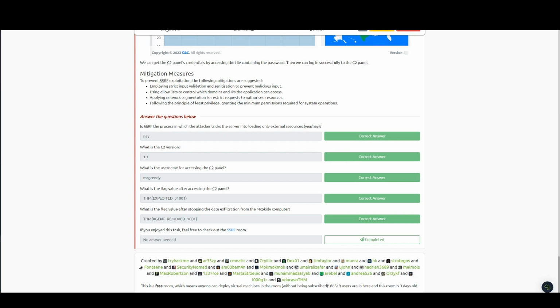That's the way to layer up the network so that only a specific VLAN or area of network like a DMZ or something would be able to access only those that are within the same network. And if you need to have access to something else, you would need to request or provide the correct authentication scheme or mechanism. Following the principle of least privilege, granting the minimum permission required for system operation. That's the same thing here.